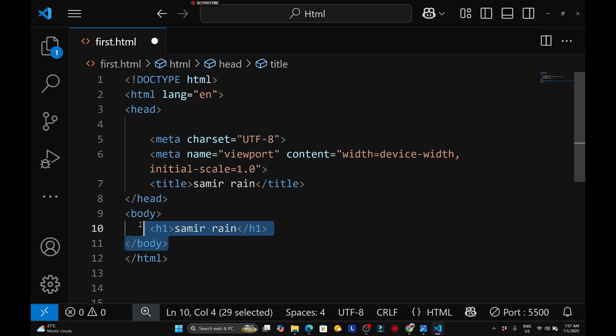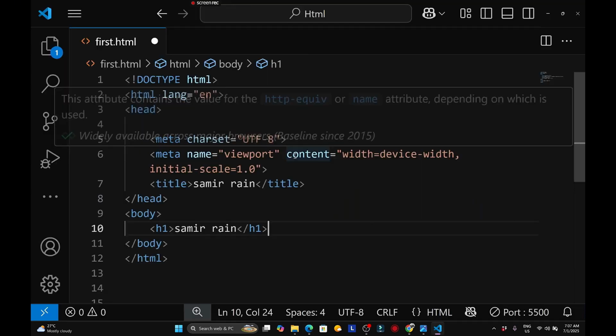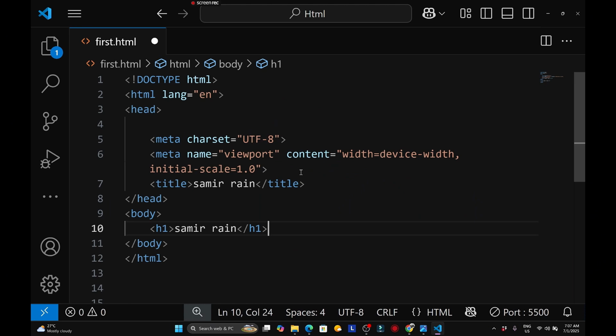Then this comes to the body. Whatever we write in code, we add an image, we add a list, we add some videos, we can write inside the body. Any content we add, we write inside the body. So we can write h1 inside the body. Here it is, in our body. This is the body of our web page. So friends, you will understand the basic HTML structure.